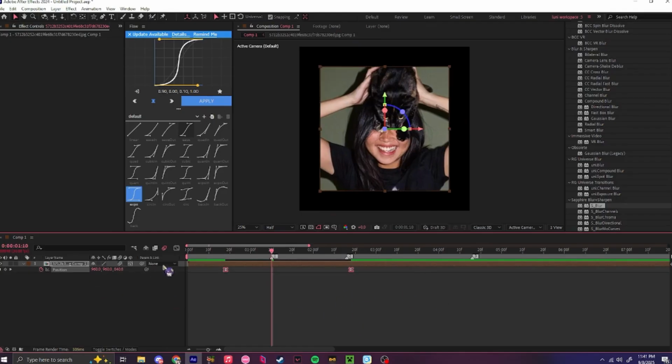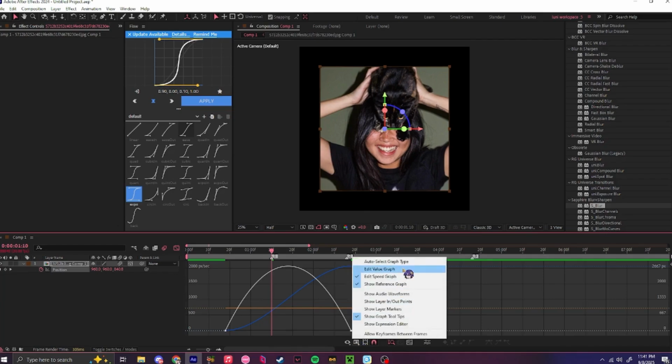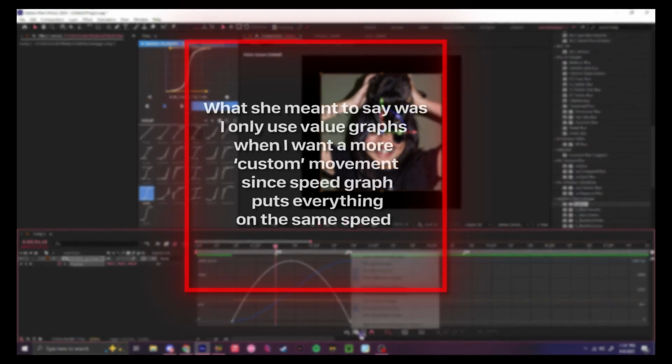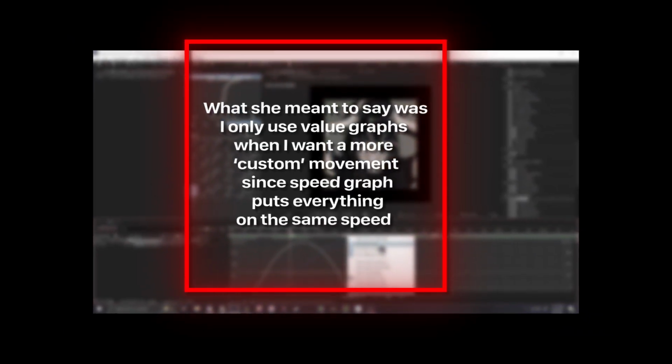I have motion blur, make sure that's turned on, and I always use speed graph. I don't like using value graph unless I'm trying to have it get a little bit of a bounce, because speed graph gets it all done for me. There's really no need for me to use value here.